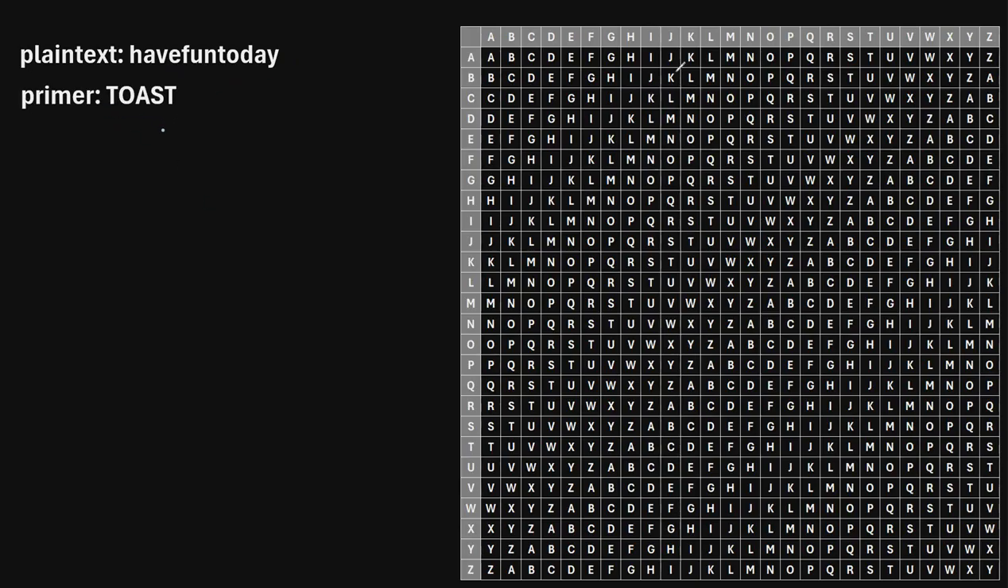So for this example, let's say we choose the primer toast. What we're going to do is form something known as a running key, in which we place the primer in front of the plain text. So our running key will become toast, have fun today. Next, we need to place our plain text underneath the running key.